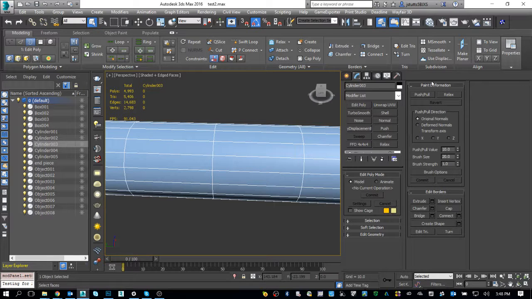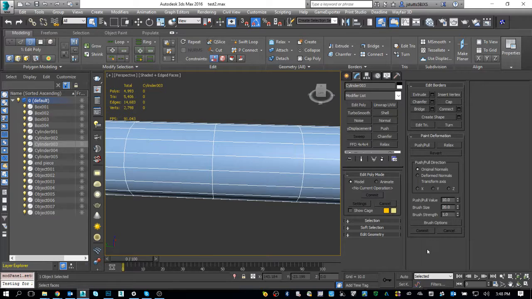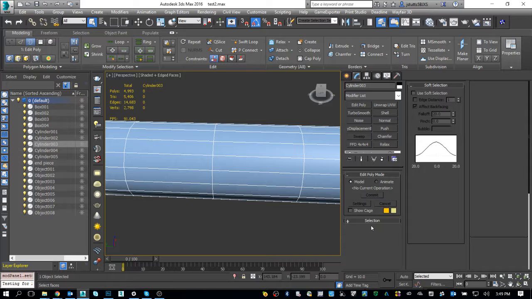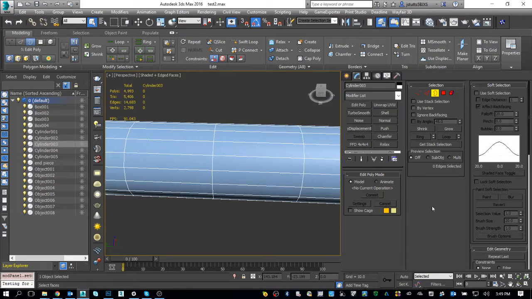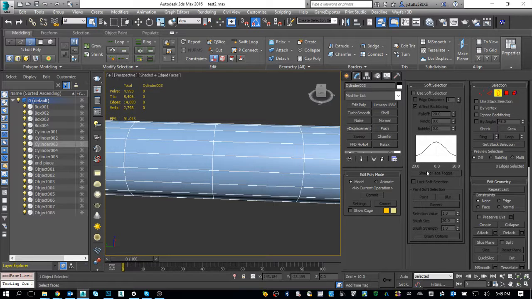So for example, this paint deformation, I don't use a lot, so I'll put that at the end. And I like to size them or move them so I can see as much at one time.